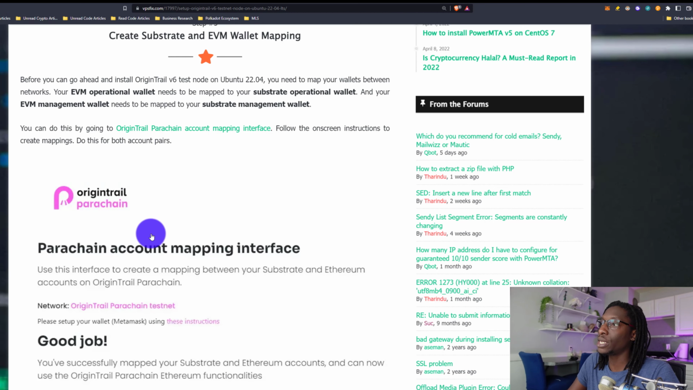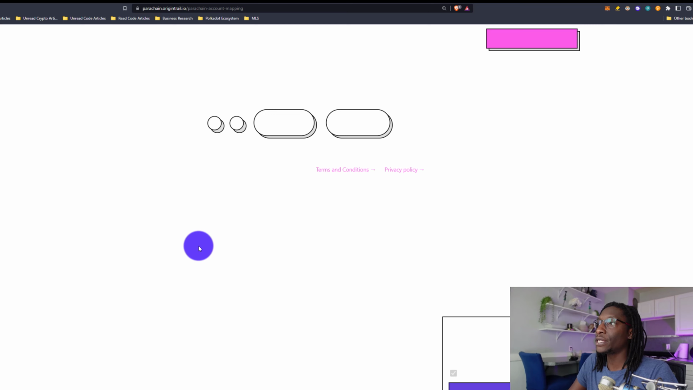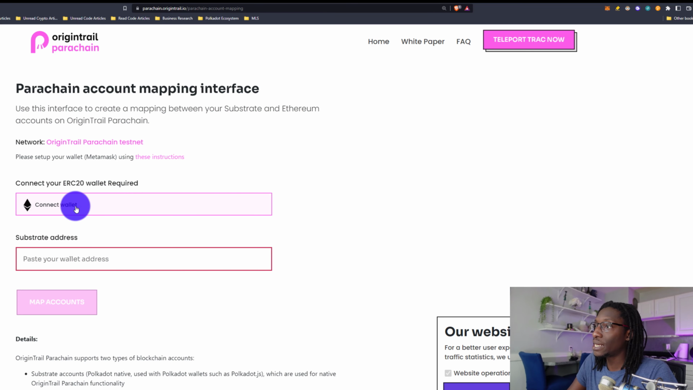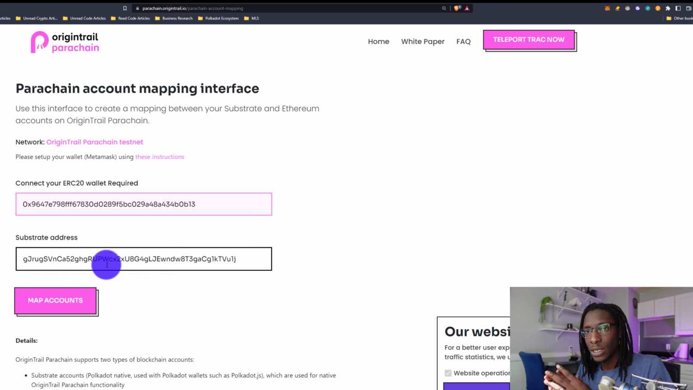Okay, before you get to this process, be sure to take some of that test TRAC and split it between both accounts, both your management and your operational, and be sure to split that OTP up between your management and operational for both EVM and Substrate, because you want to make sure you have some gas for the process of the mapping. Okay, so we go to this particular documentation and then we click the OriginTrail mapping interface, and once your wallet is connected, as it is here, my management wallet is connected, you paste your address in here. And I'm just going to perform a quick mapping with you guys so that you can see the process.